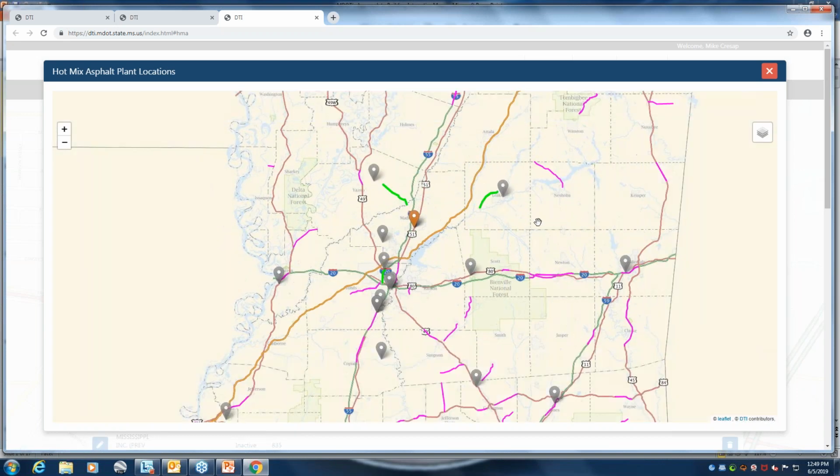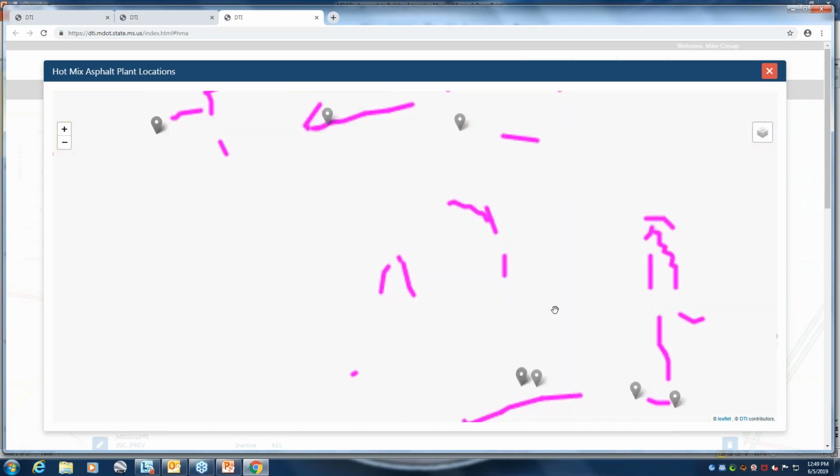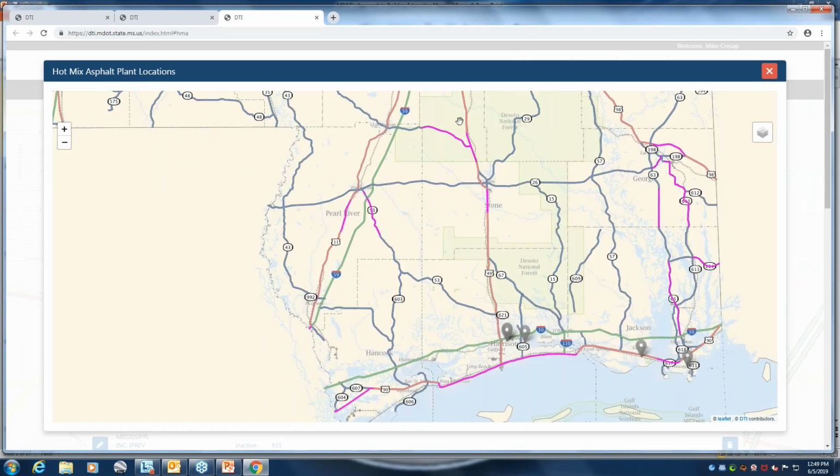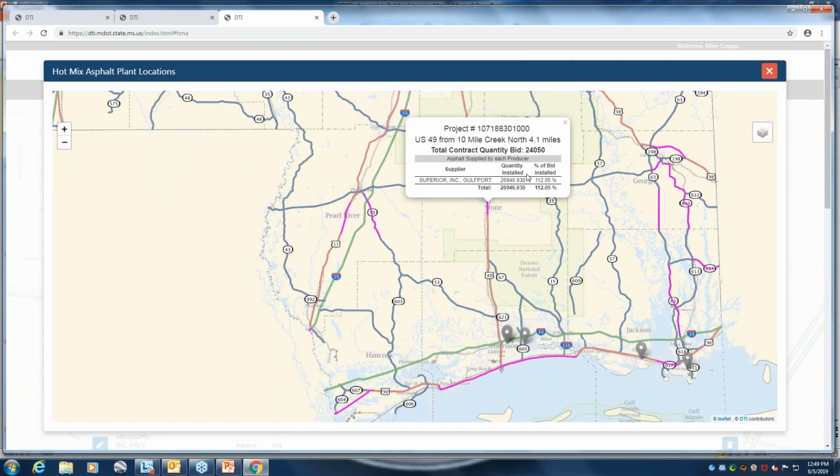This is just a very interactive map that shows you the projects that are being worked on, and there's no current activity on that one. Here's one where they're a little over on their bid. You can see it's 112%. So they placed somewhat more asphalt than what they had bid on the quantity on the project.